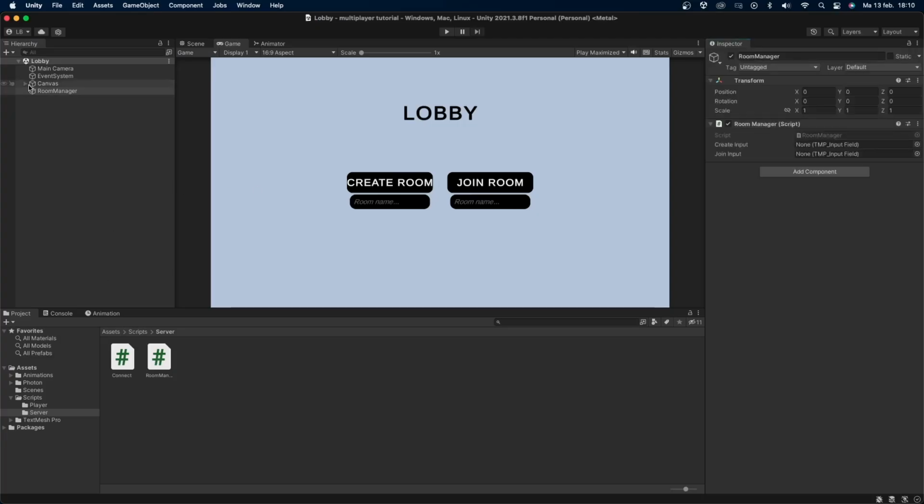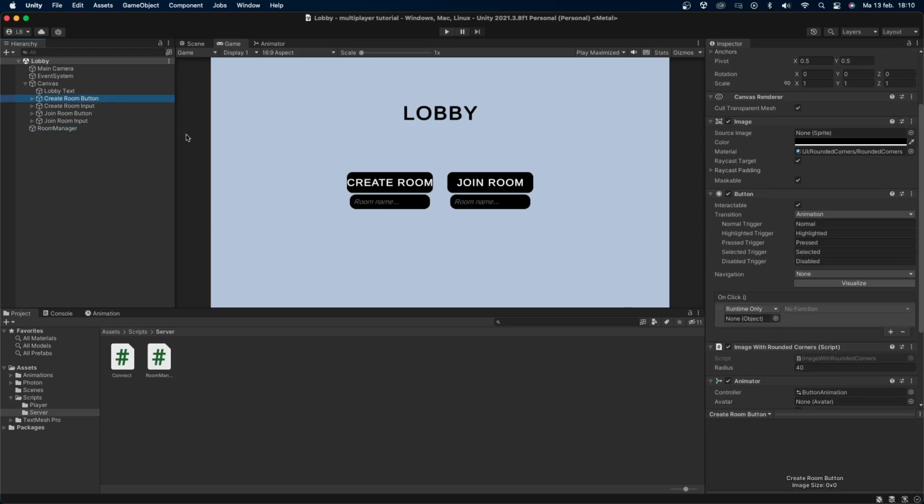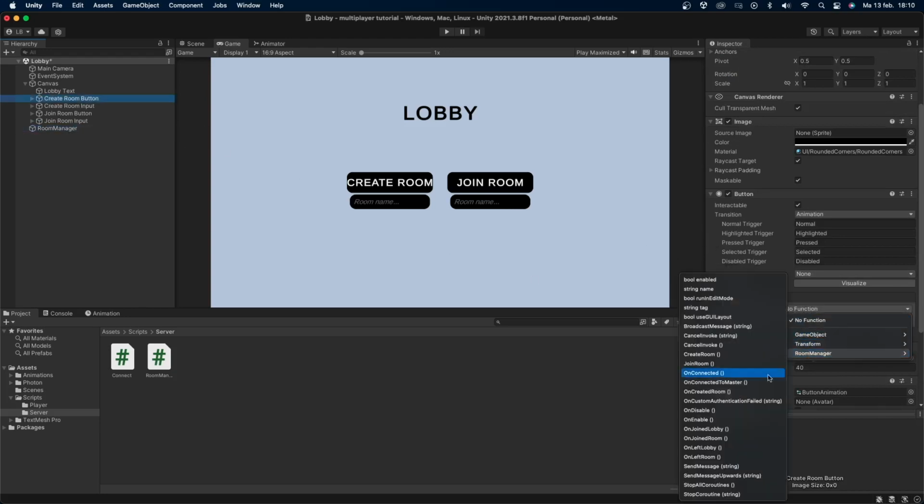Now go back into Unity and drag and drop the create and join input fields to their variables. Also go to the create and join buttons and select the correct function to be called when they are pressed. So that will be the CreateRoom function on the create room button and the JoinRoom function on the join room button.